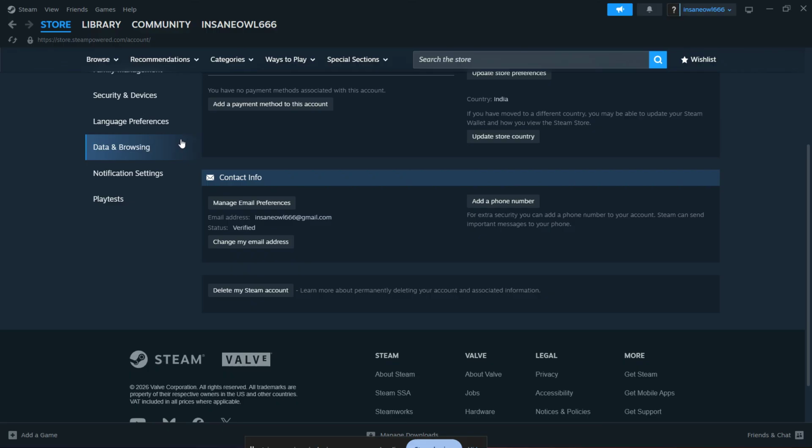If you have more than one card saved, you can repeat the same process for any other payment methods you want to delete. Just make sure you're removing the correct card before confirming, especially if you still use Steam for purchases or subscriptions. And that's it. Your payment method or credit card has now been removed from Steam.